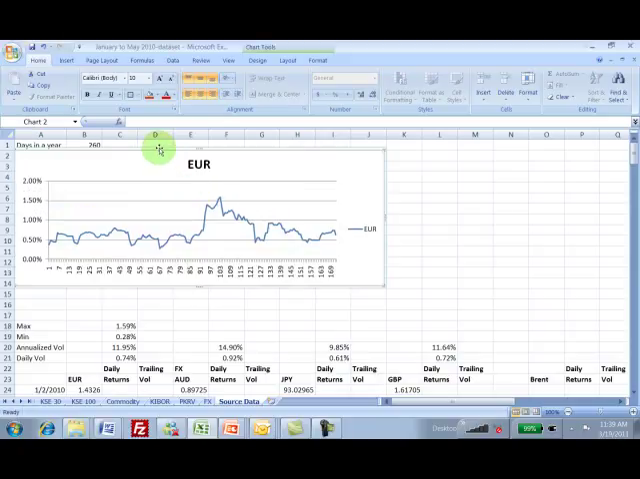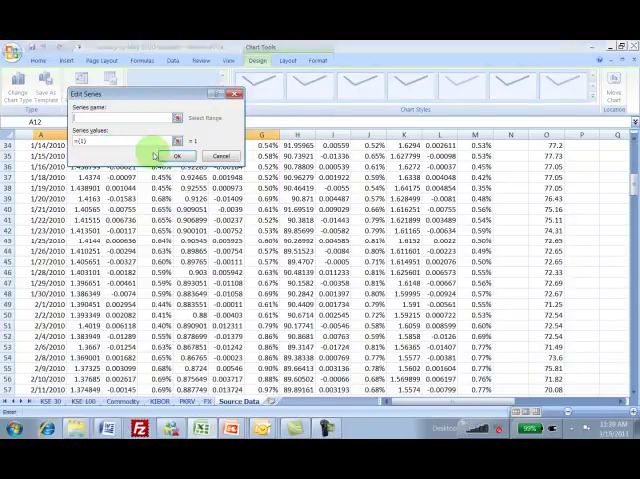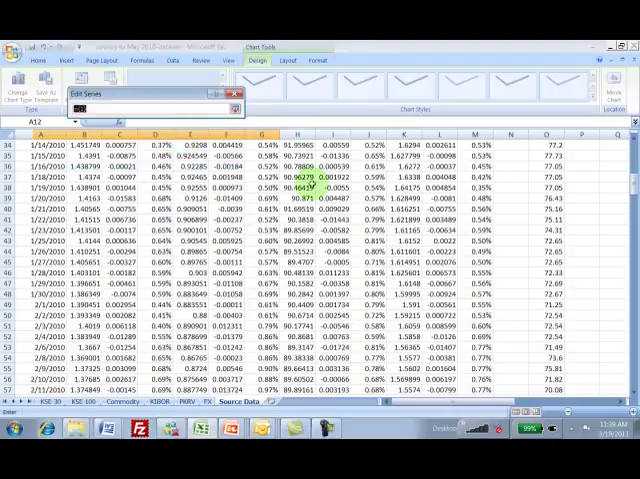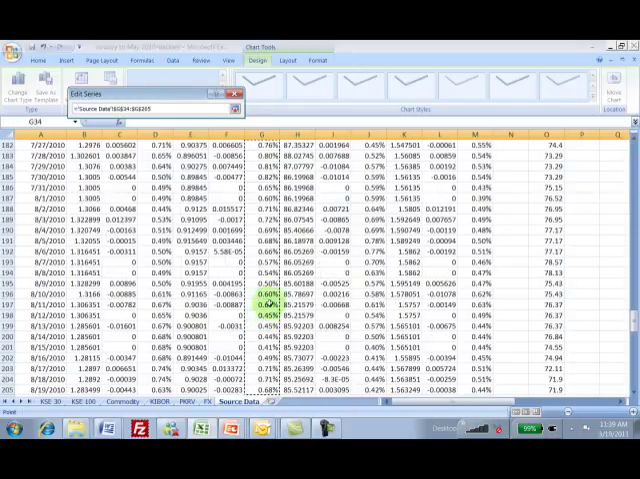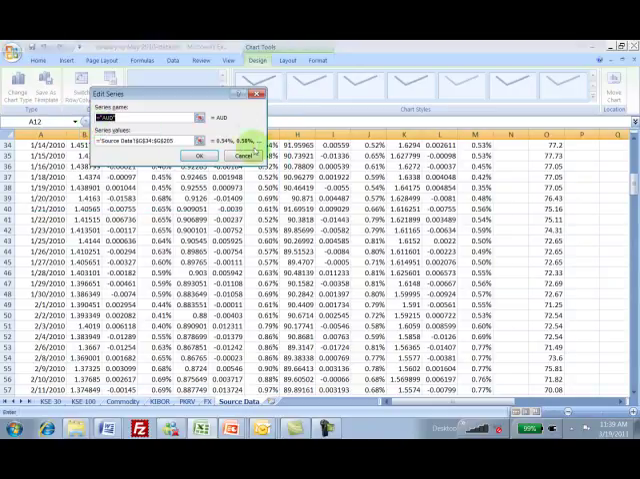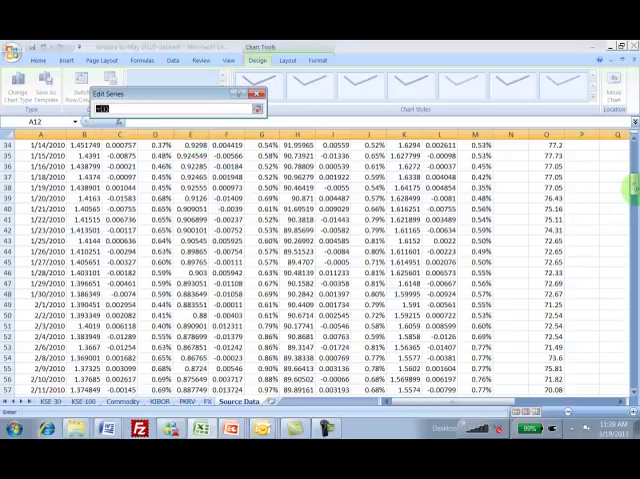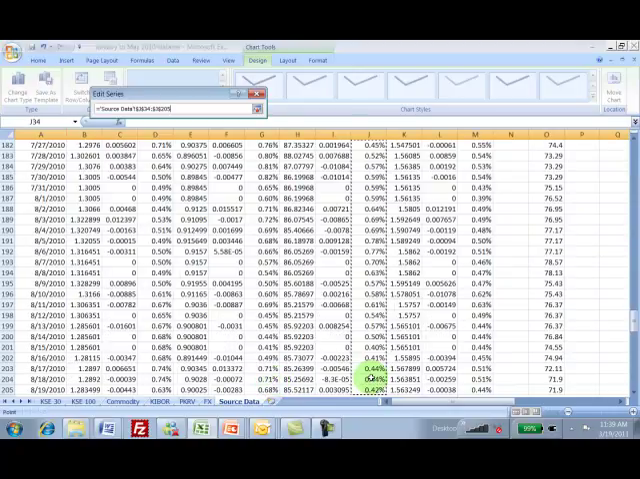Let's select the chart, go to design, select data, add the new series. Let's call this series AUD, the second series is around here. There we go, that's the second series. Okay, add the third. Let's call this JPY, which is available here. That's Australian dollar. There is JPY.